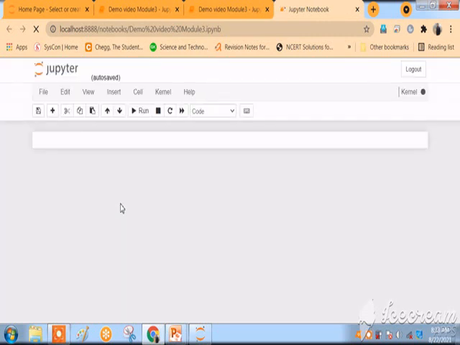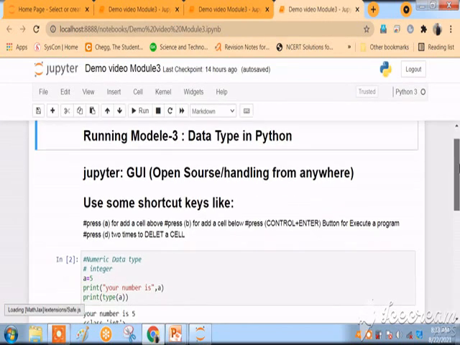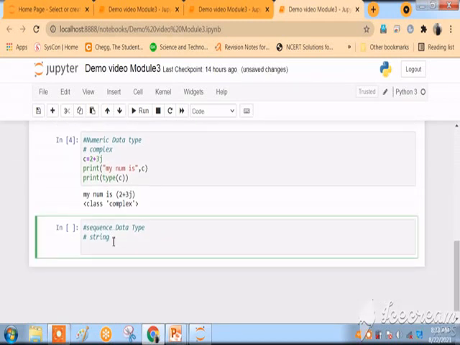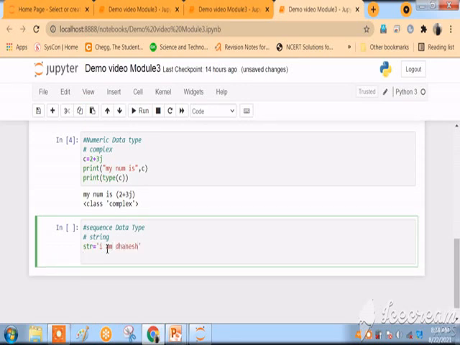It will take some seconds to open. Oh, just wait, it's Jupyter now again, and I am at the sequence type string. Now I assign str is equal to, in single or double inverted commas, suppose I use single or double, whatever, "I am Dhanesh". So this is my string, and now it's completed.